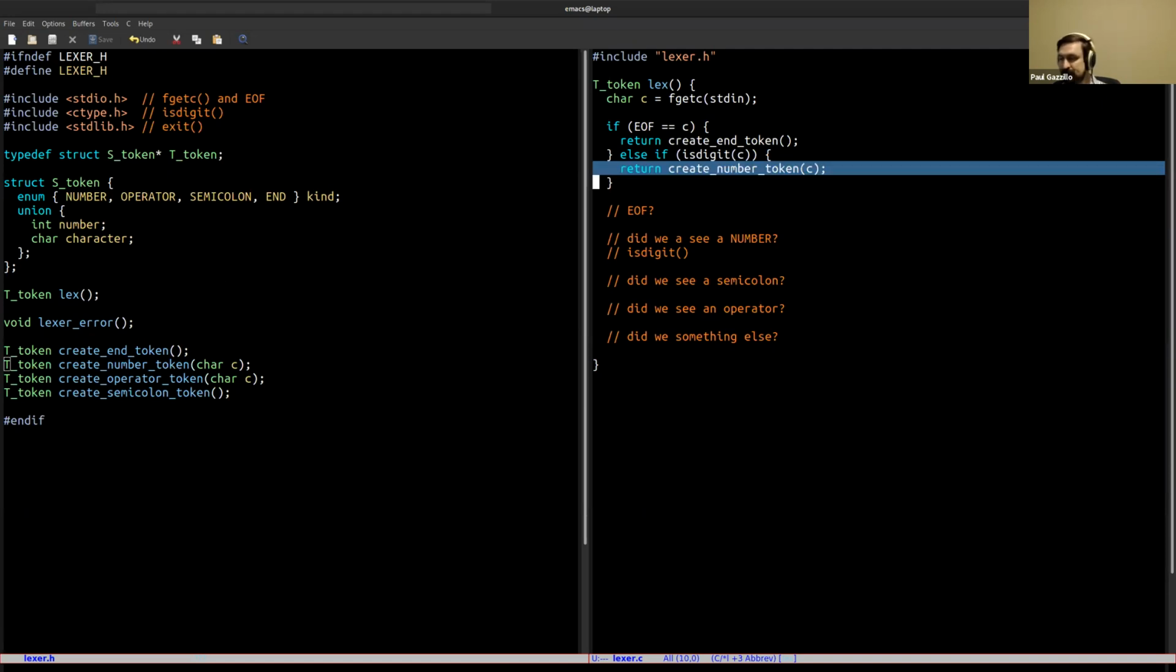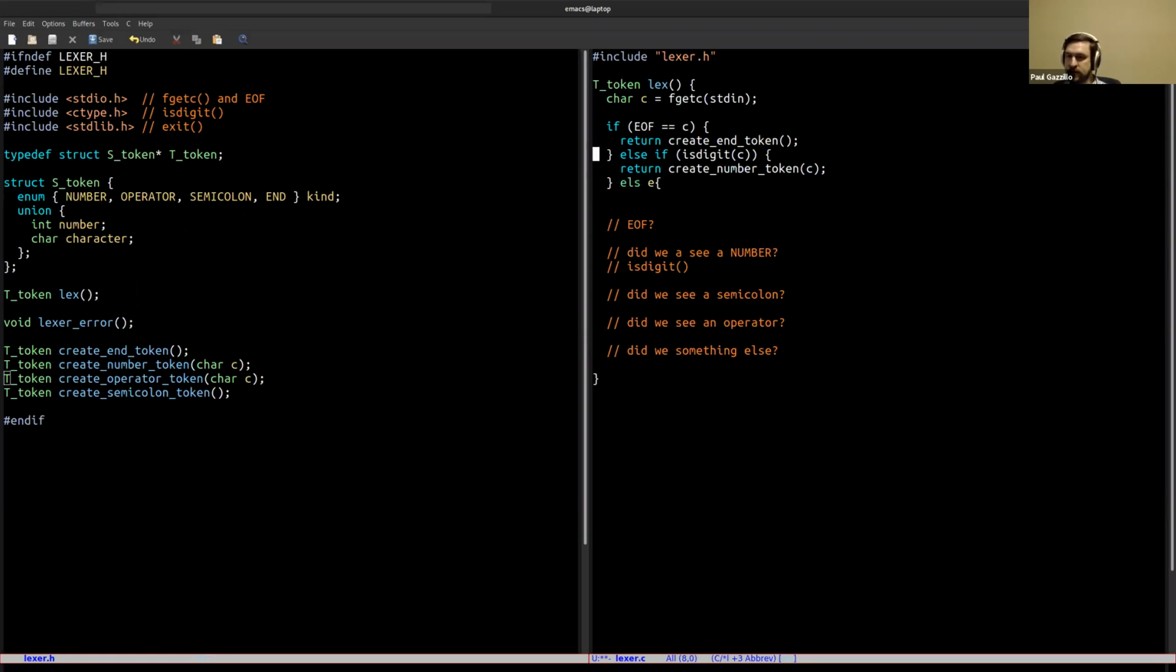There may be a little trial and error in place, but in order to actually figure out what the number is, I do need to run A to I on it eventually. But to do that, I'm going to need the character. So that's why this API takes the character. Okay, so what's the next token that we want to look at?